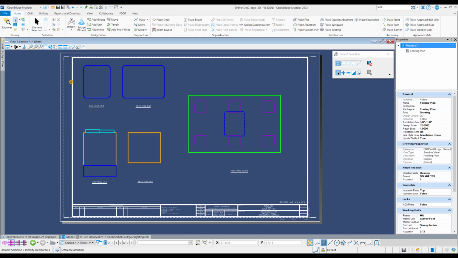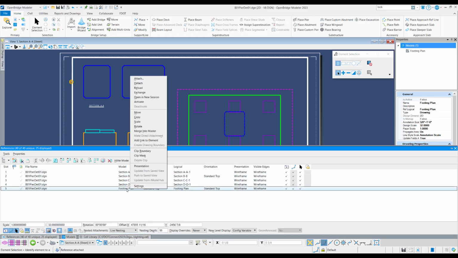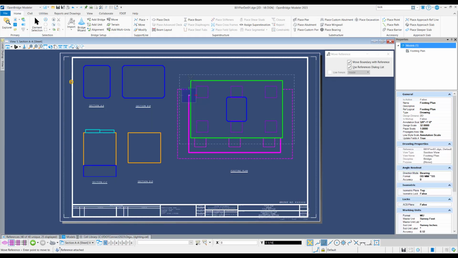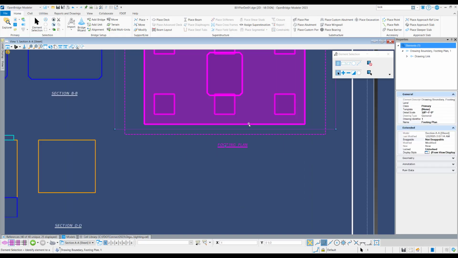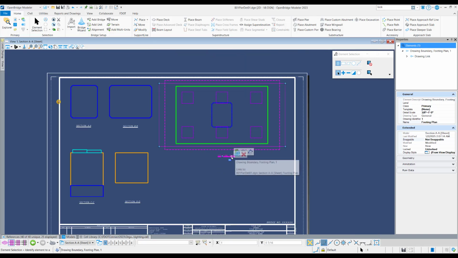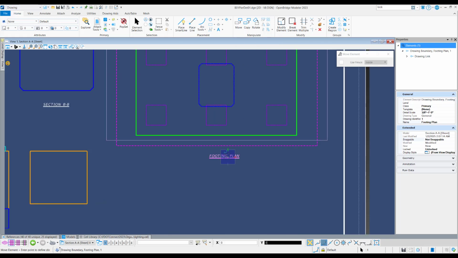This location looks fine, but if you want to move it, you can open up your references, select the footing plan, right click, move this up if you'd like, and the same thing with the text. If you wanted to move that text, you could either drag and drop, move it, or you can go into the drawing workflow in the manipulate tab, click move, and move that text there.